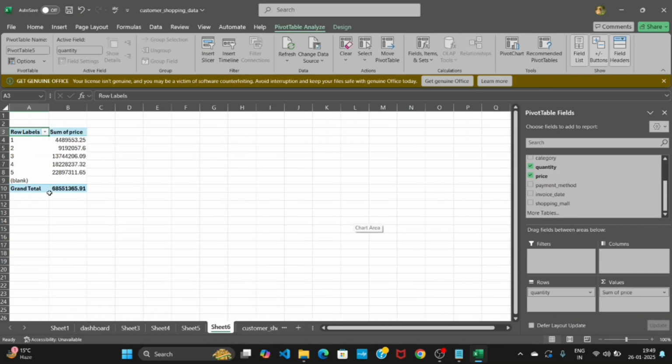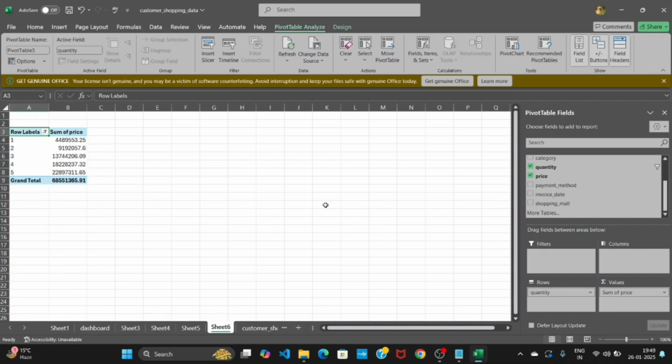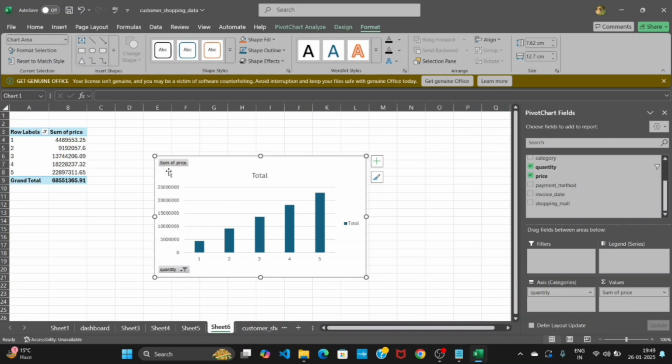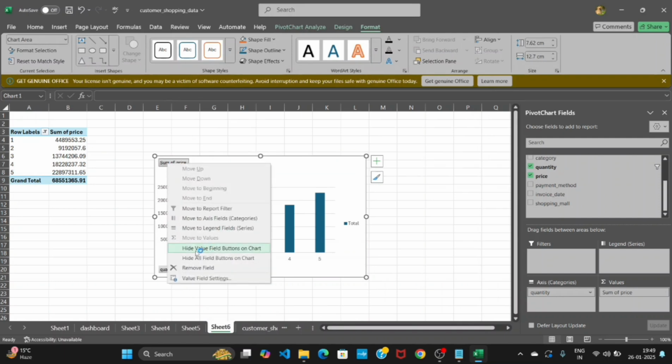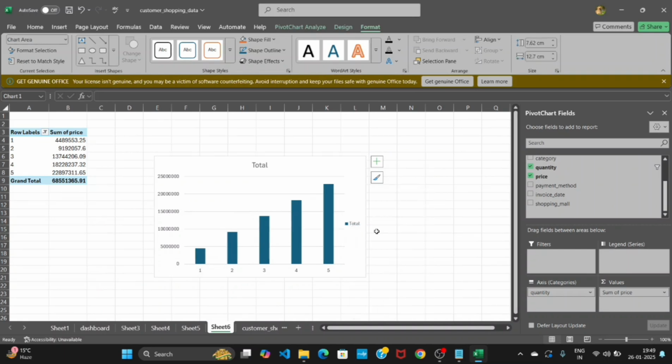Okay, to remove this blank option, click on this, untick the mark, and click OK. This time we'll again use a column chart. For that, you can see the pivot chart; click here, click on columns, and after that click OK. To hide this value name, right click and hide all fields, and then to remove this, right click and delete it.